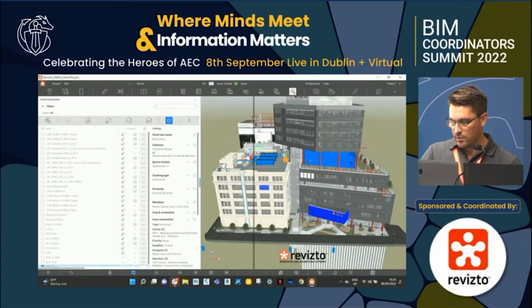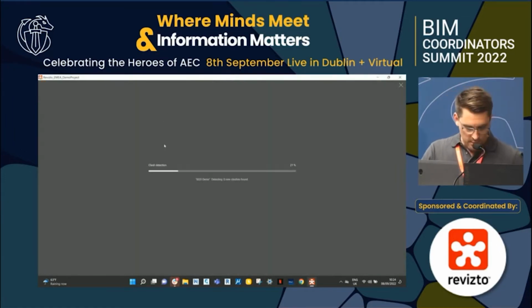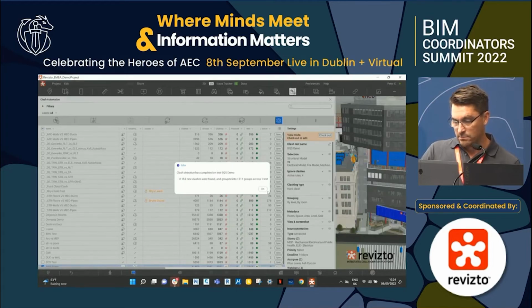Just going to drag this across a little bit. So I'm going to run this. So, this is always a bit dangerous, running a live demonstration and relying on my internet connection to actually run this clash test. But you can see how fast the clash is actually being picked up. Now, I haven't seen any other platform out there that is as fast as that.